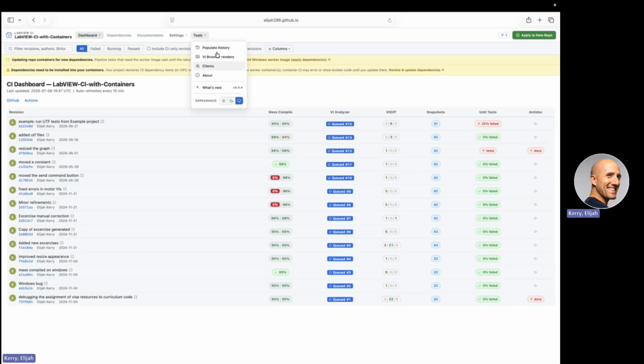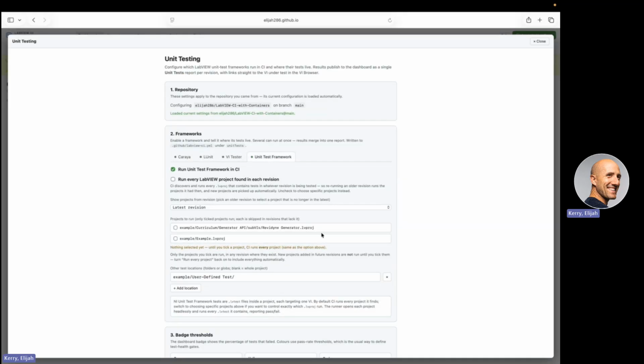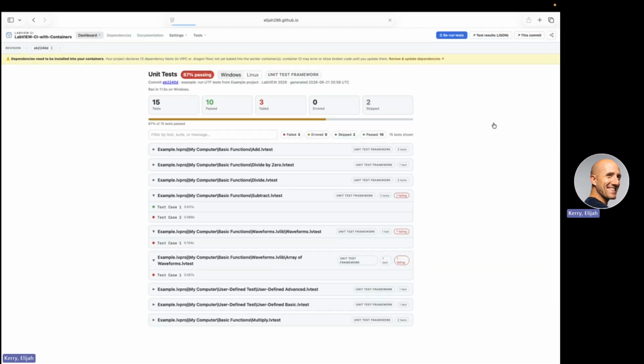All right, talking about unit tests, there are, of course, a number of different unit test tools. So here we have tabs where we can configure and use VI Analyzer, LUnit, VI Tester, and LabVIEW Unit Test Framework. I've predominantly used Unit Test Framework. It will run all of the unit tests attached in a given project. The most recent one here, we added several. So if we go look, we had several failures.